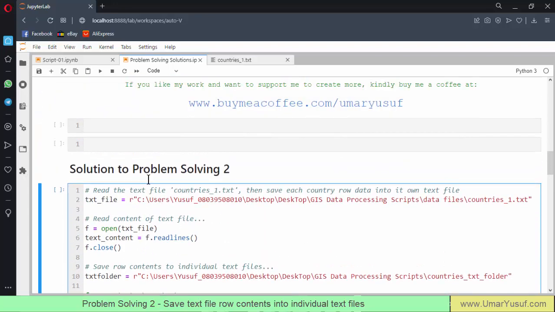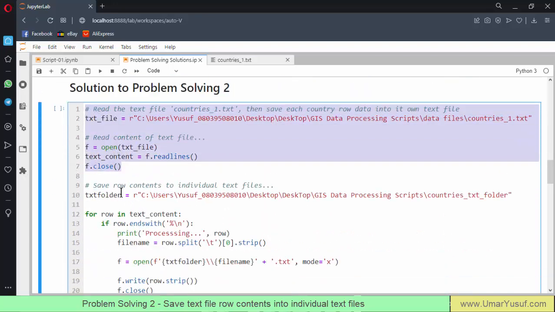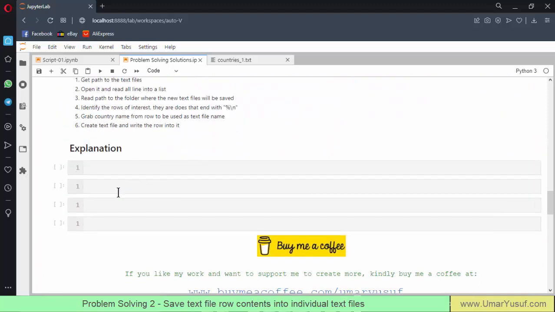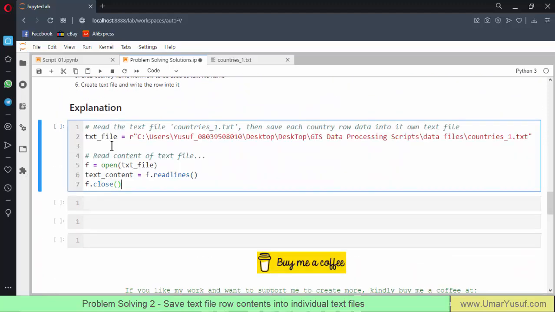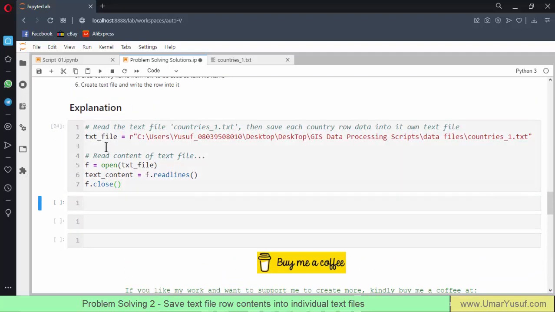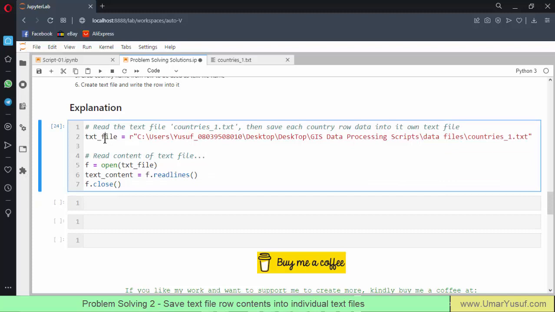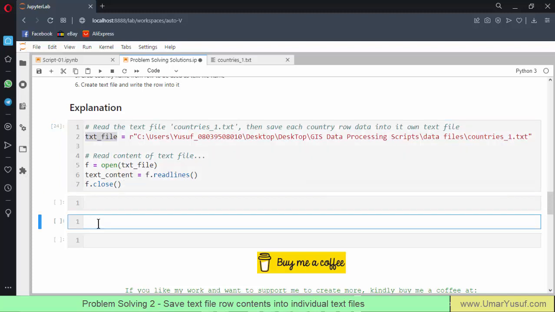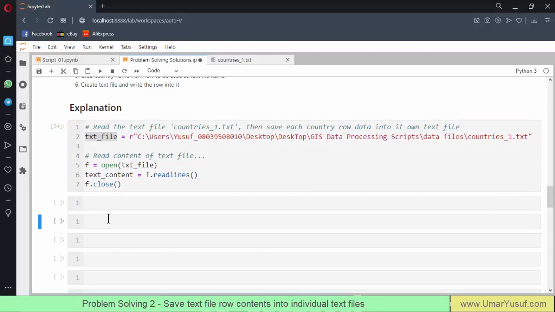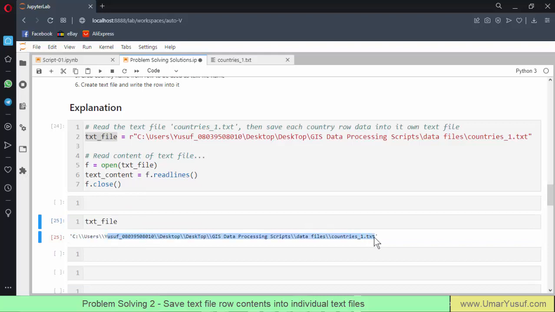First things first is to read the text file and then save the content into a variable called text_content. So I'll just copy the line, paste it here, and then execute it. If I run it, I don't have any error, which shows that the path to the text file has been read successfully and is saved. I can verify that by copying the text and running it. You can see this is the path to the text file.